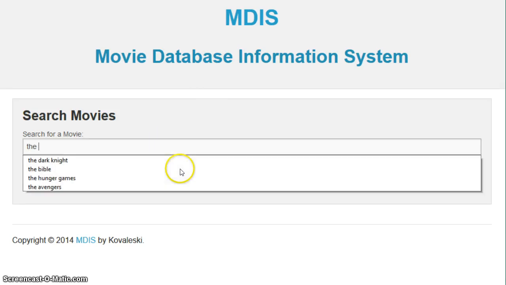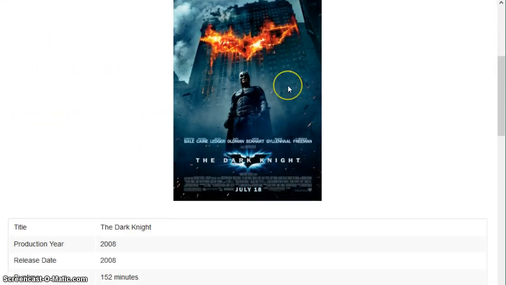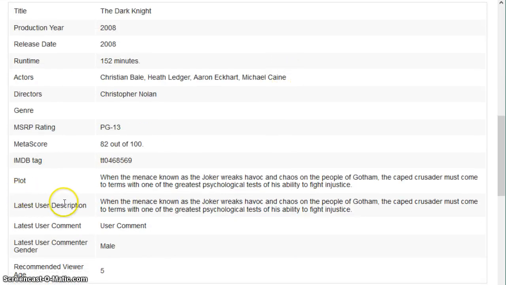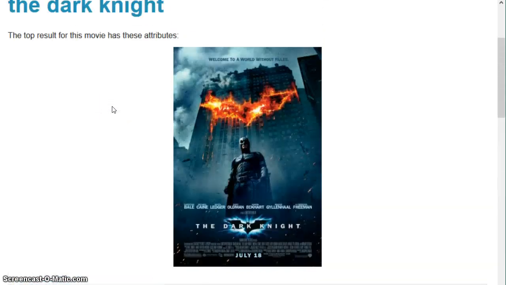So now if we enter in the Dark Knight with our new information added, you have something a little bit different. You have the latest user description, the latest user comment, the commenter. We also have ways for other people to add in their own comments, and those will be displayed as the latest user one. And we also have a backend side with MySQL in order to delete comments and stuff like that that are inappropriate, just basic admin rights.